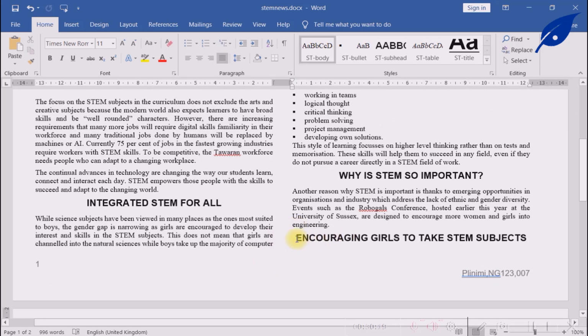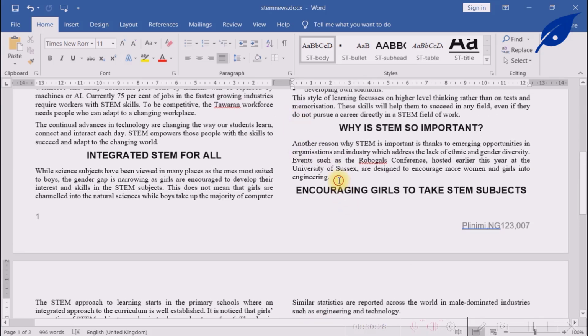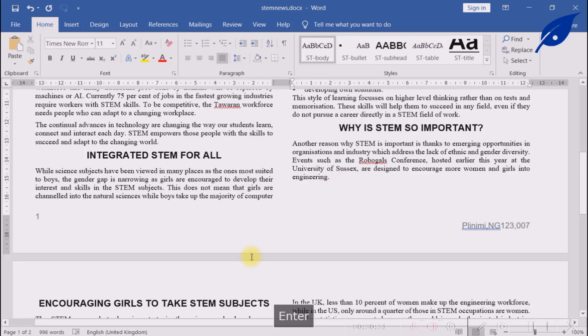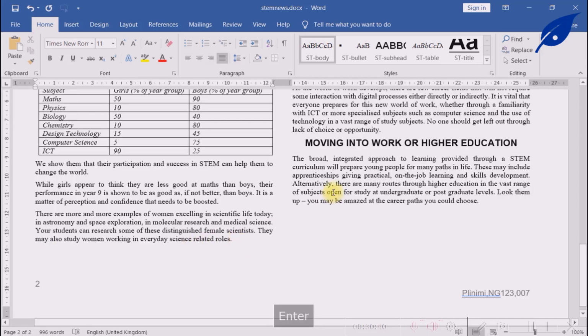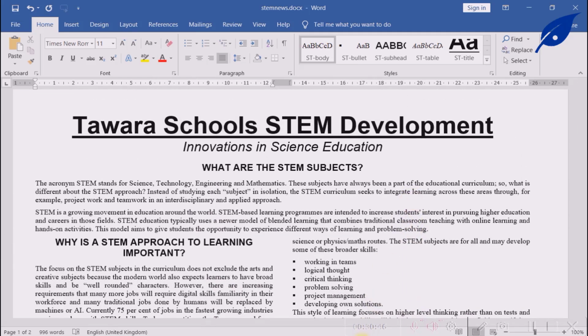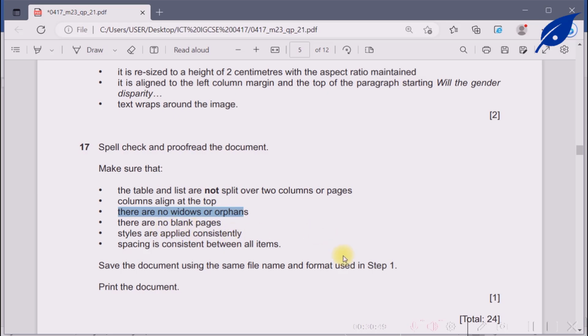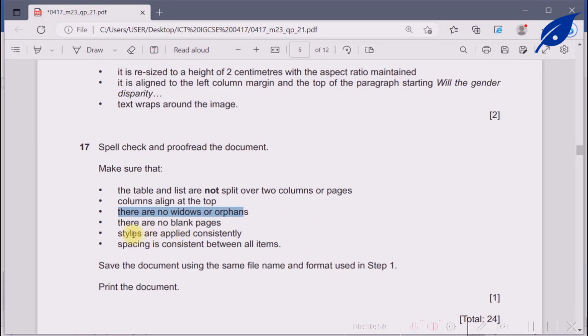So now this orphan, we have the heading here, we have the body on this page, so we have to move it to the next page. So we have it here, then we also have this heading here, while the content is on this other side. So this is this one. Then we check for blank pages. So to check for blank pages, the page ends in 2, so we don't have any blank page. Then styles applied consistently, spacing between all items is okay.